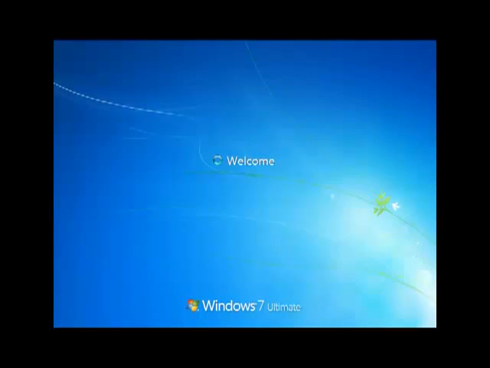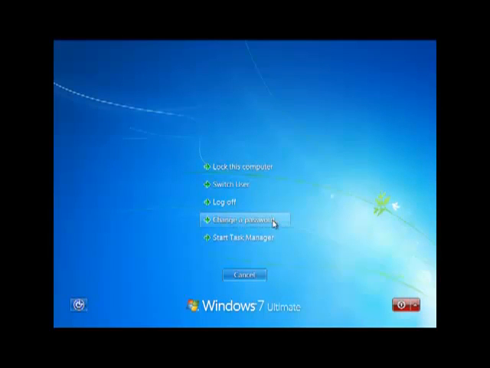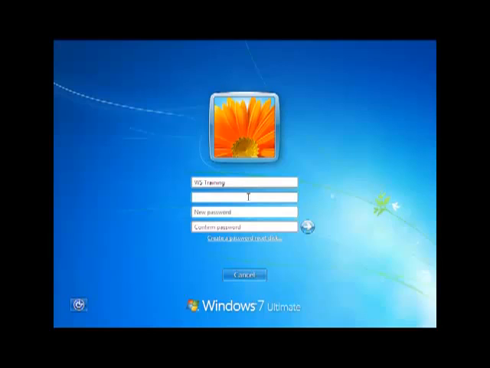And you can see that it went all the way into Windows because there's no password on my account. So once I'm in, I would go ahead and hit Control-Alt-Delete, and then I can change password. For the old password, just leave it blank. Type in your new password twice.